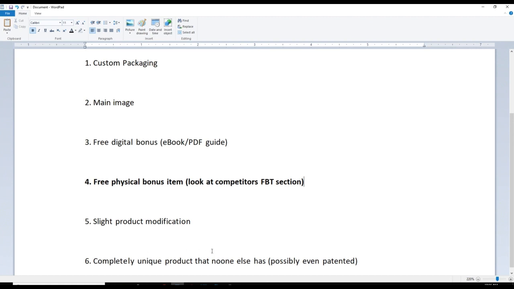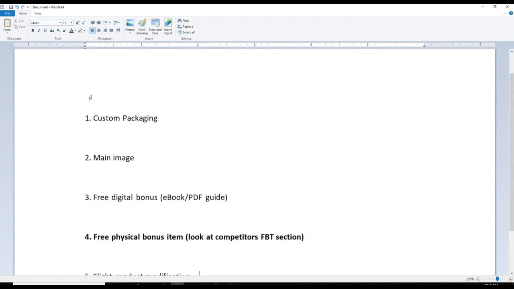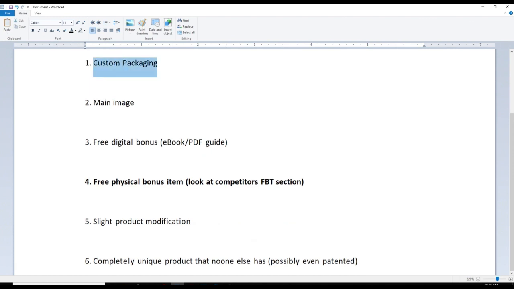And number 6, being the most advanced, would be a completely unique product that no one else has. And this would be the hardest barrier to entry. This would be more advanced. And this would maybe even involve a patent. So number 6 is probably not going to happen for a while, especially if you're new, and don't worry about it, okay? What do I think the most important ones are?